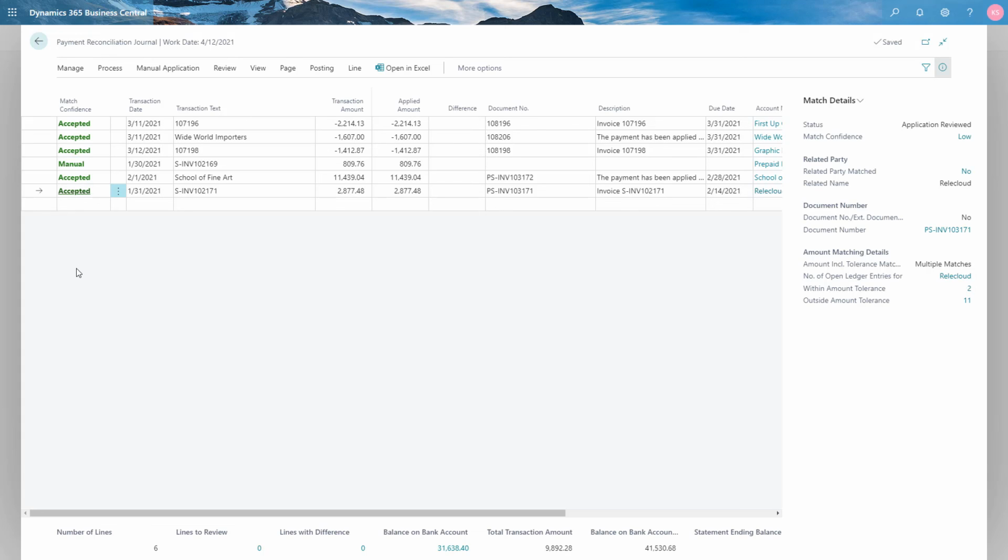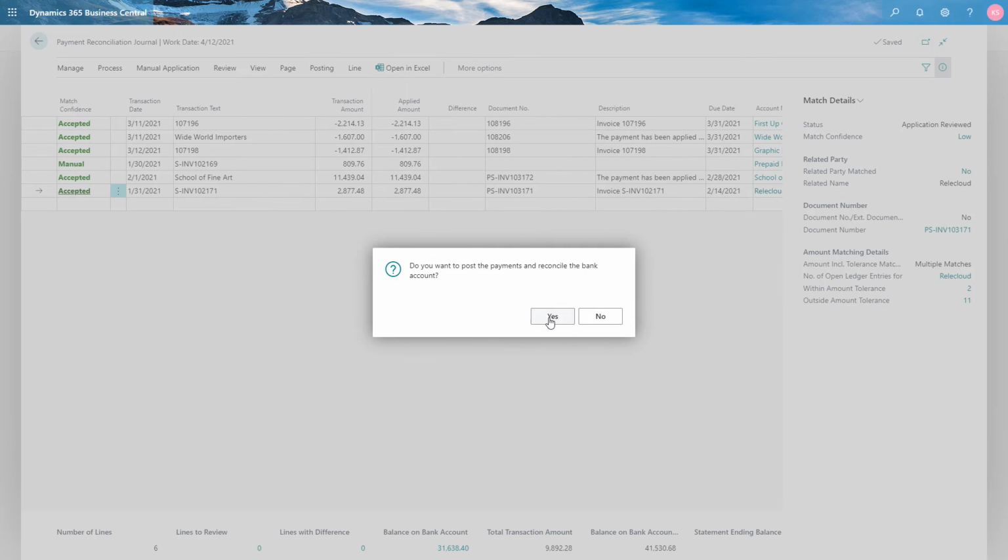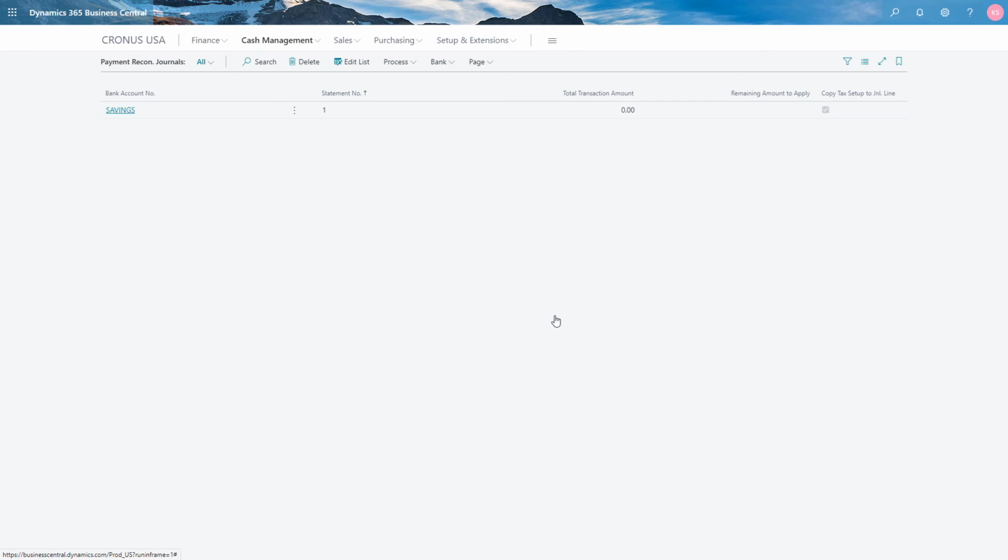Now, when posting a payment reconciliation journal, there are two options. So let's have a look. You can post payments only, or you can also reconcile them at the same time. So not only posting the payments, but also reconcile these bank transactions, which means that they're done at the same time, which could be very interesting. So let me do this. So I will click here on post payments and reconcile bank account. Yes. And the statement is posted and reconciled at the same time.